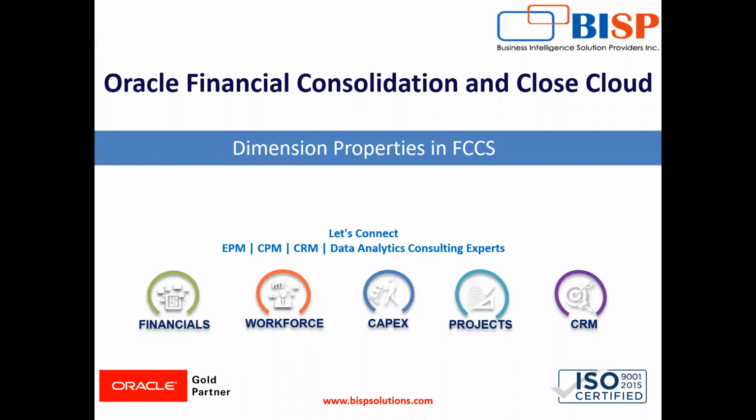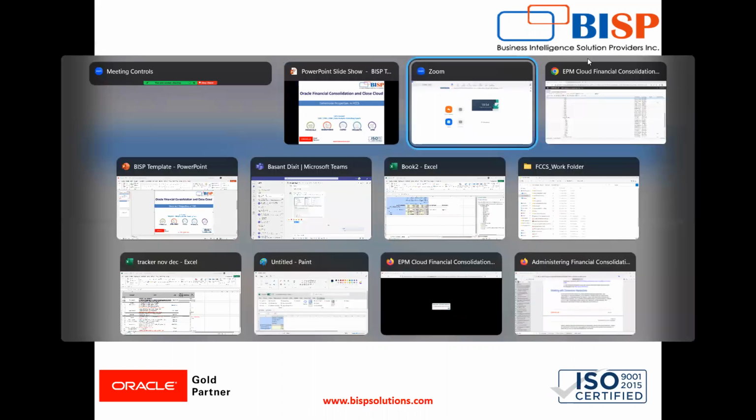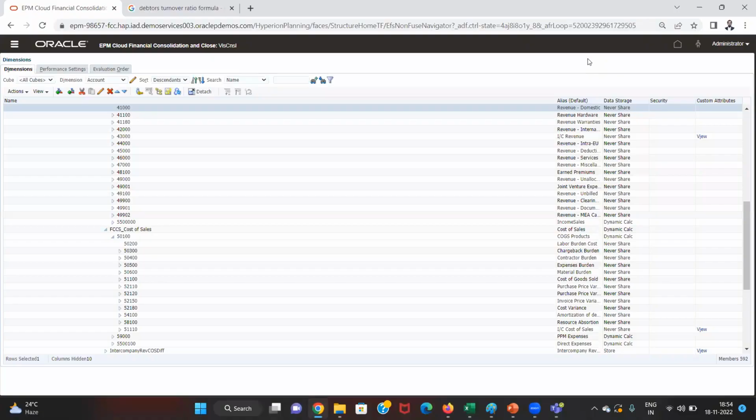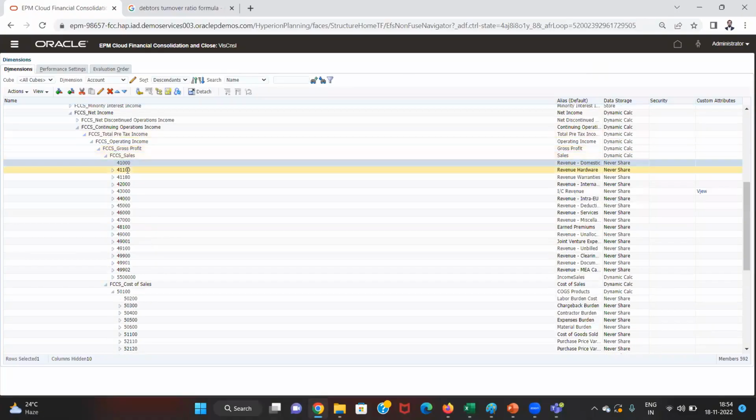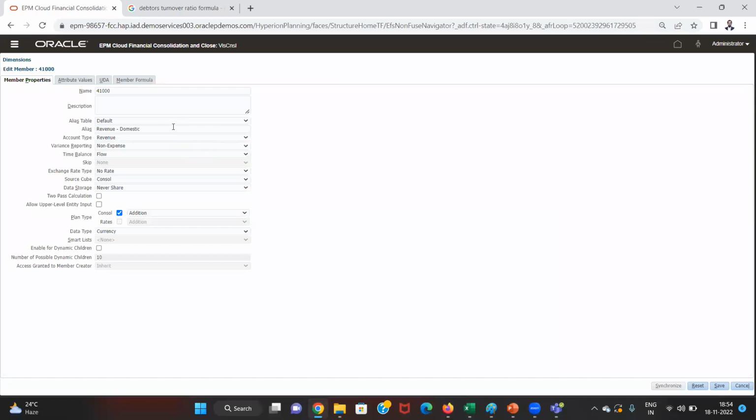My name is Abdullah Khan, and today we are going to discuss the various dimension properties in FCCS. So let's begin. We'll go to the application and select any account. Here I am selecting the revenue domestic account, go to its properties, and there are various member properties that we have to define at the time of creation of any account or any other dimension when we create.